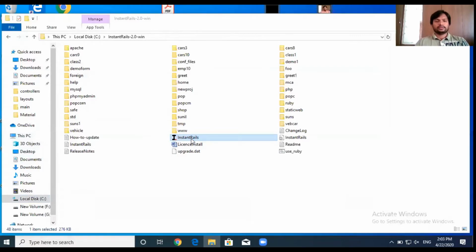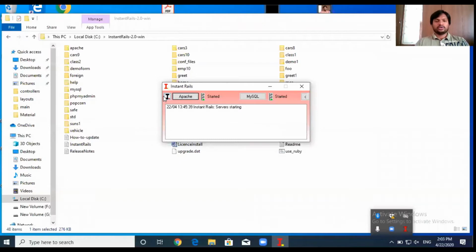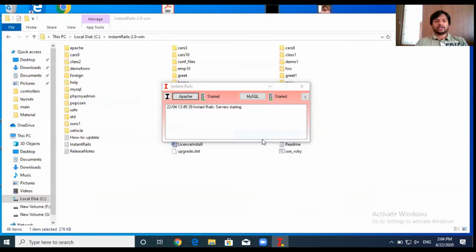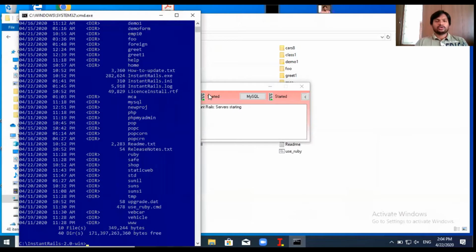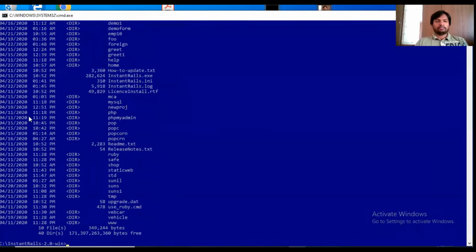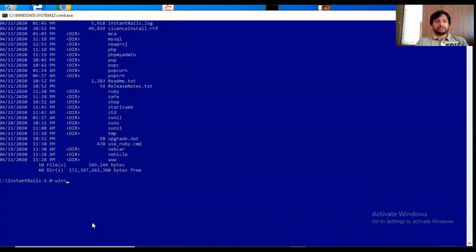So here this will appear here. So status window. So now I will show you how to create the databases in a Rails application. So for that, you go to Rails application. So directly go to a console window. So in this console window, we can create the web application. So we can create the databases.